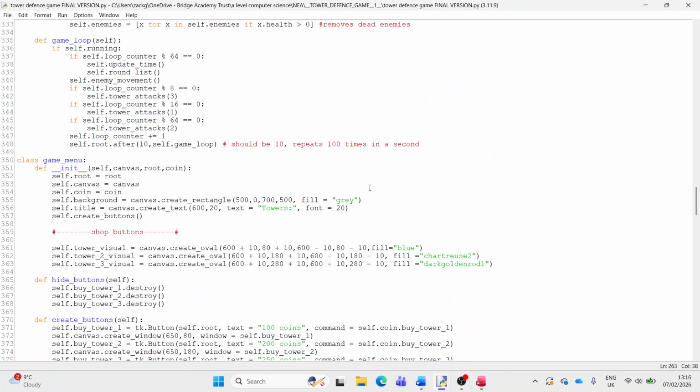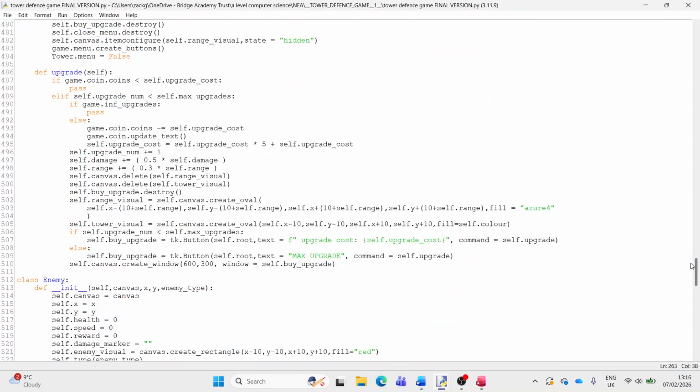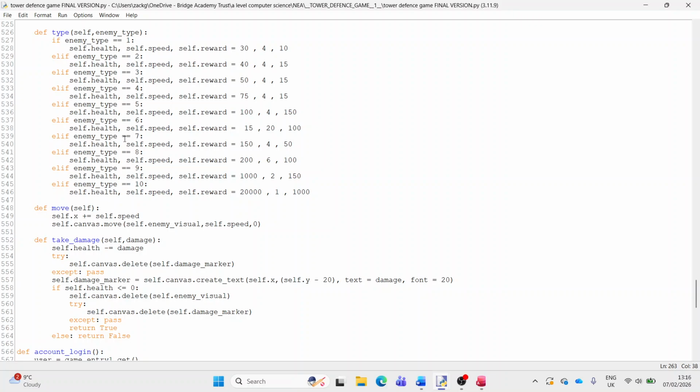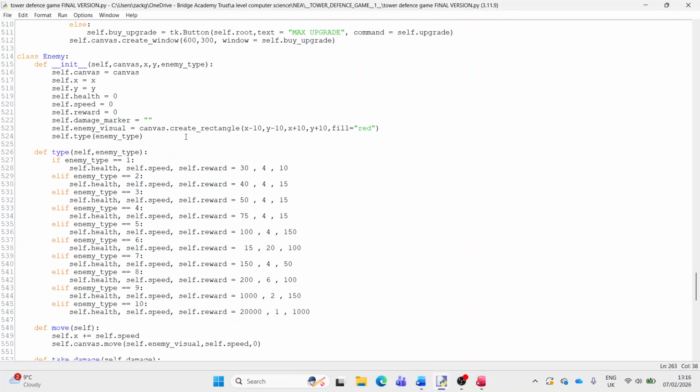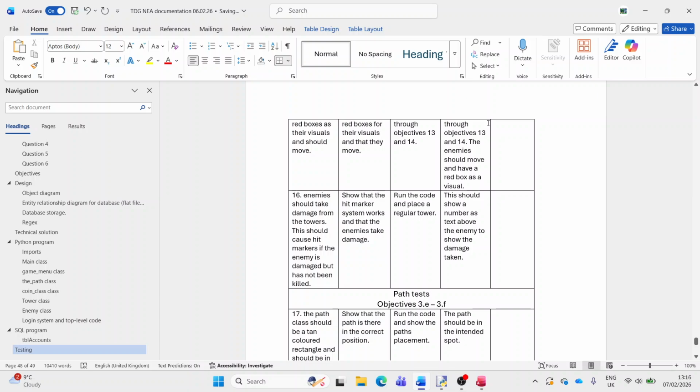So, if I go and scroll down, I will find the enemy visual. Here we go. So they have a circle or a square. Actually, they are a rectangle square, and their fill is red. So they're just red squares, to be honest. Yeah, there you go. Happy days.